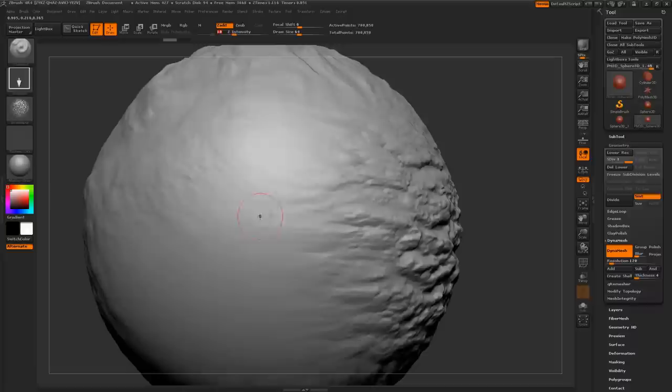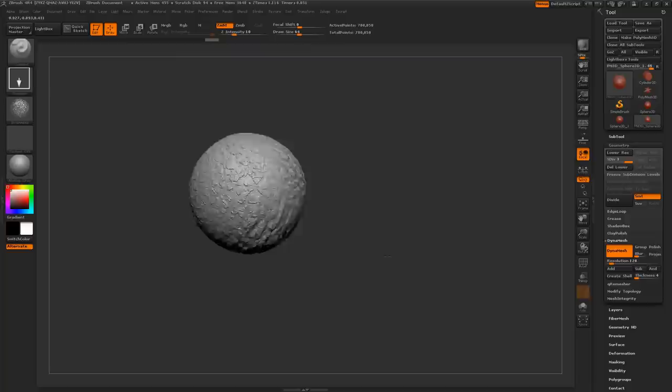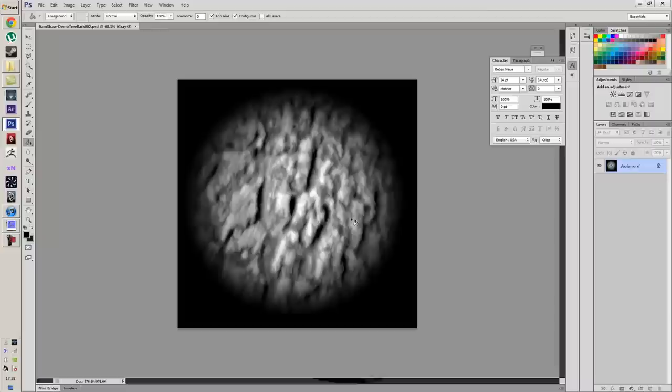So yeah, that's a little tutorial on how to make your own detailing alpha brushes for your models. I really do like this brush that I made here. It just looks really cool. So basically, have some fun. It's a pretty simple process; you can churn out like 10 brushes in about 20 minutes or something.